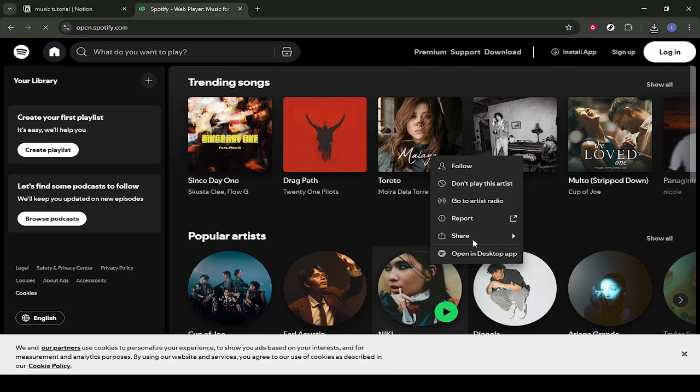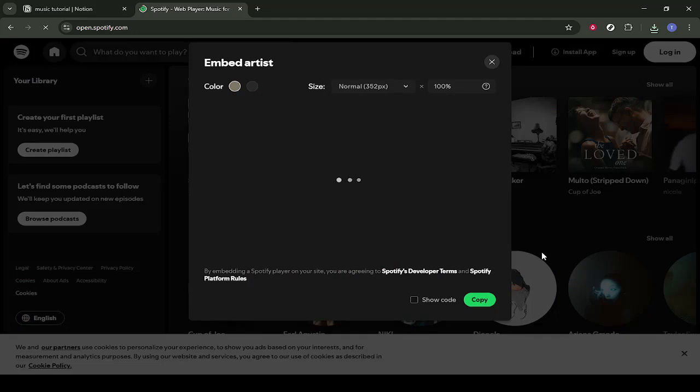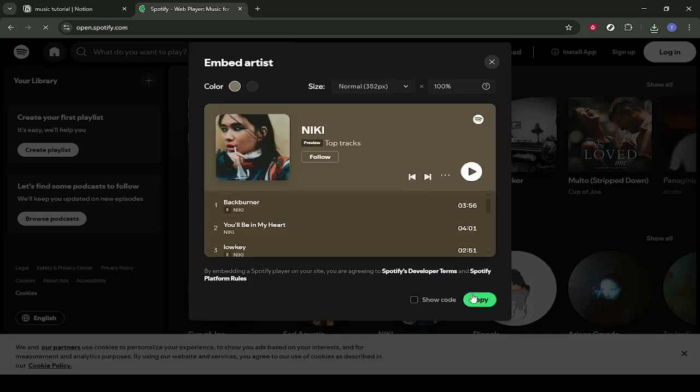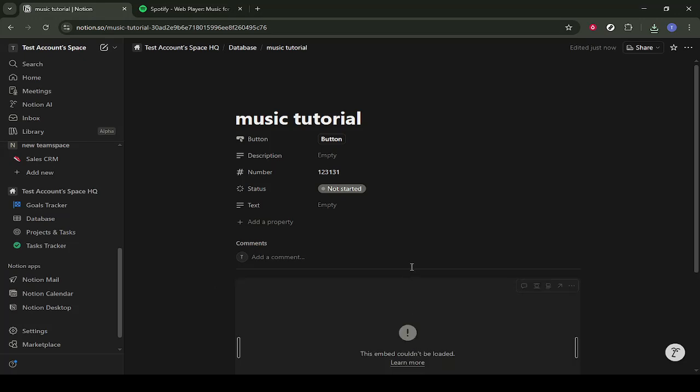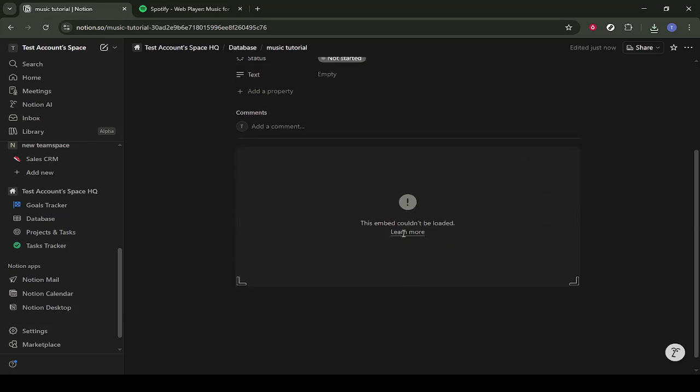Head back to your Notion page. Click into the embed field that you just created. Paste the embed code or link you copied from Spotify. Once you paste it in, Notion will automatically recognize it and create a Spotify widget. Confirm the embed, and within a moment you should see the track appear as a playable block right on your page. If you don't see the player right away, give it a second to load or double-check that you pasted the full link from Spotify.